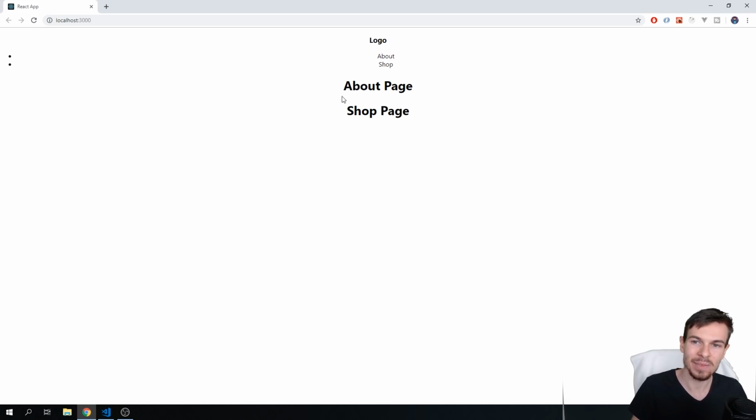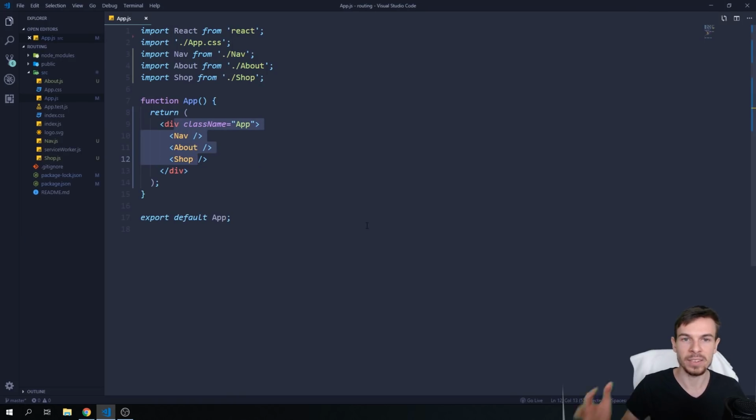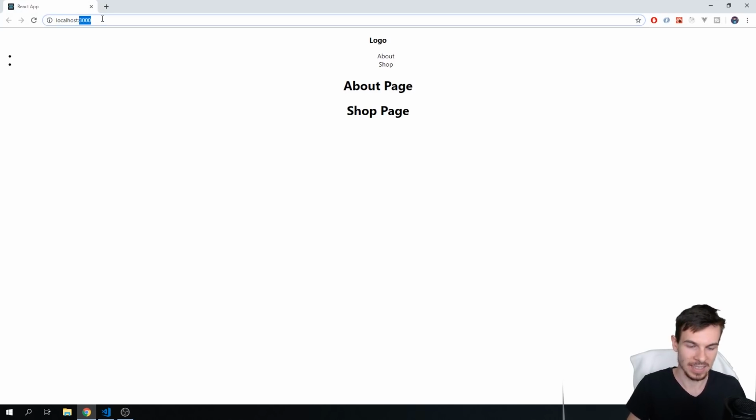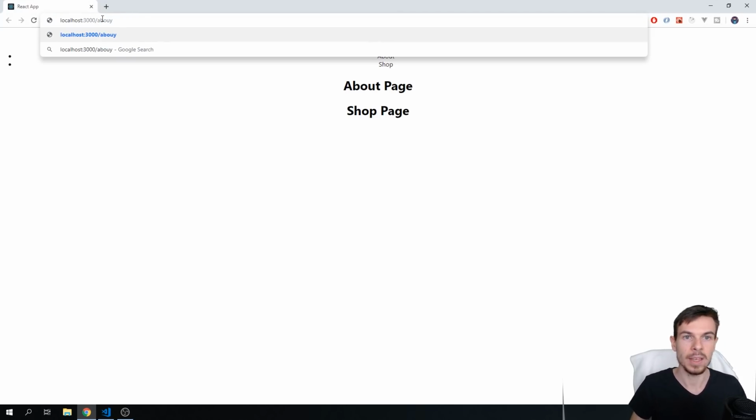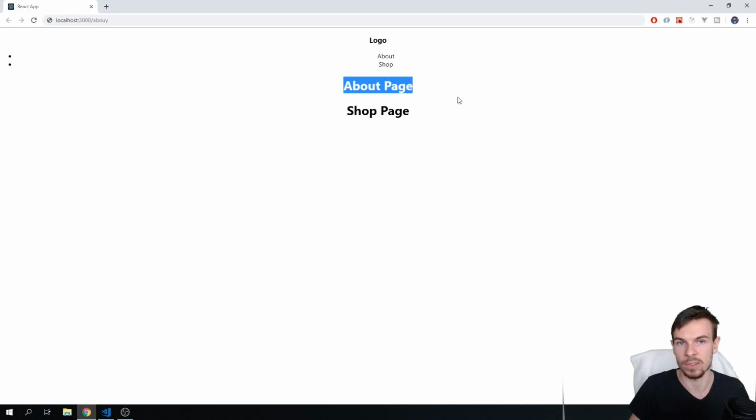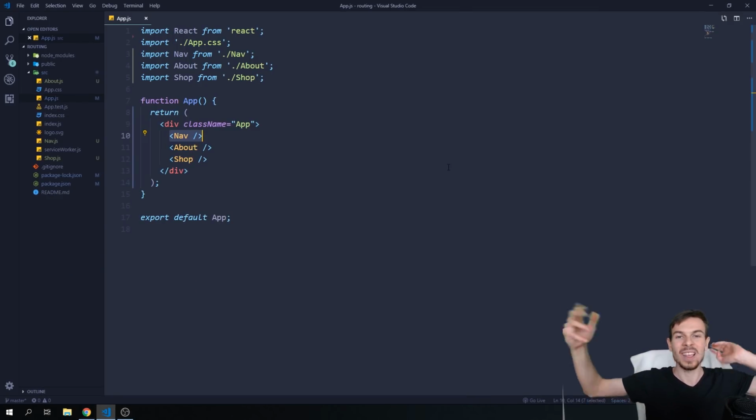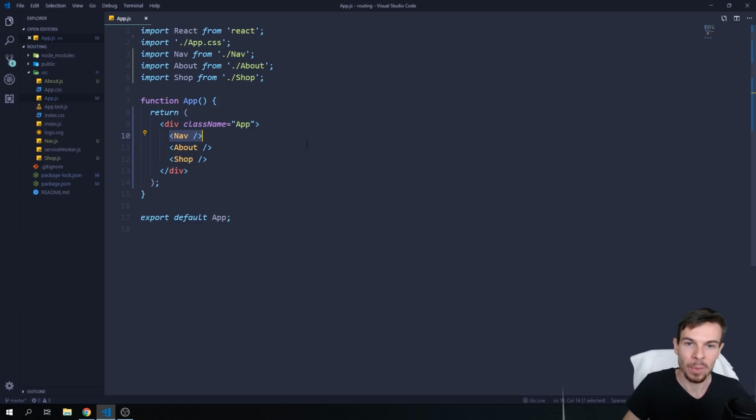We want specific parts of our application to be rendered when the route changes. So maybe I want to have the nav here always, but when I go to /about, like so, that's when I want to render the about page. And when I go to shop, that's when I want to render the shop page. So how does React Router help us with that? Well, let's take a look.